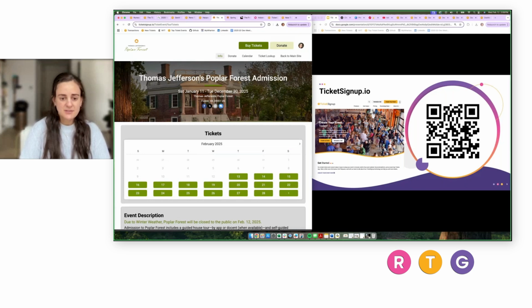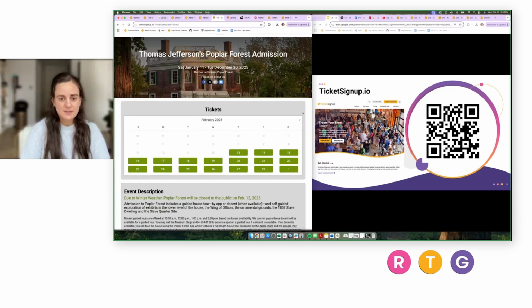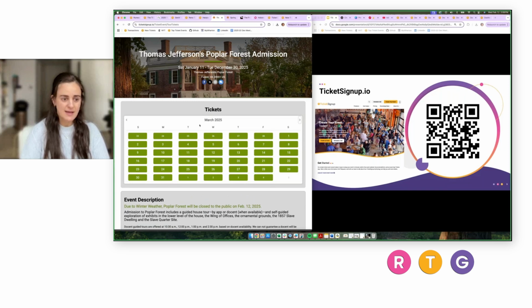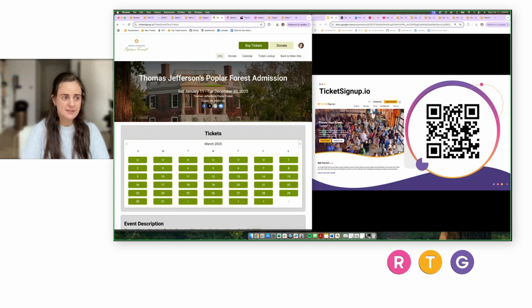This is an admissions website. So this is using TicketSignup's new patent pending MTE timed entry ticketing. And so they have a calendar, and you can pick the date when you want to attend. You'll see that this is branded, and they're using this custom favicon. It's a little leaf here.